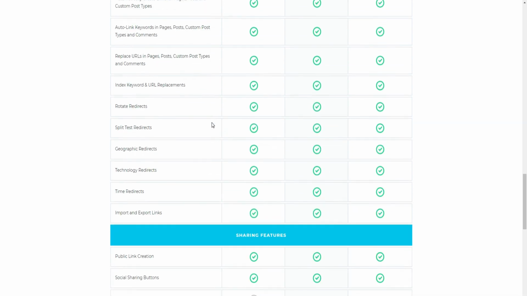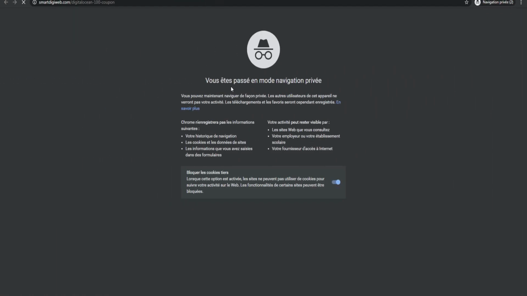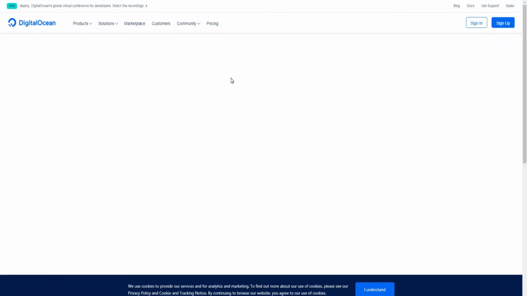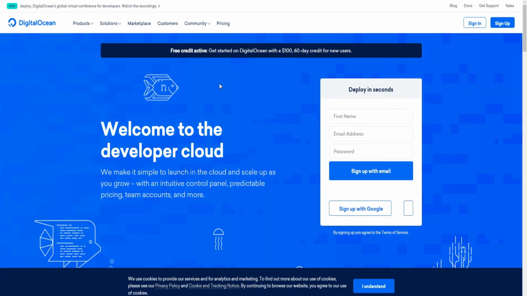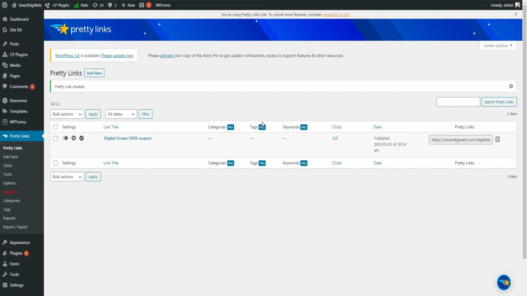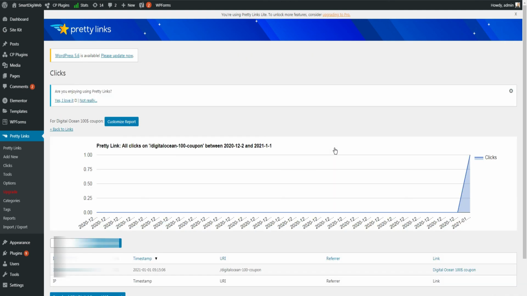Now let's check out the short affiliate link we just created. Well, let's paste it here in this web browser. Great. As you notice, it redirects me to my target affiliate URL. Now if we go back to the Pretty Link plugin, you can see that the last click has been counted. If you click here, you can see a graphical report on the number of clicks.